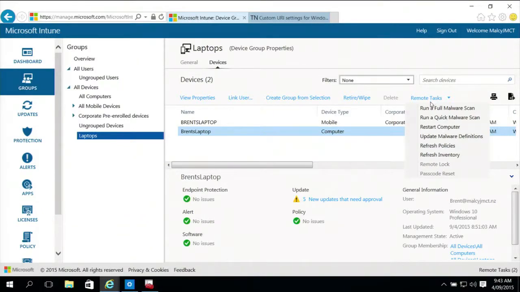Please don't choose white. No, I've done that before. It just doesn't look so good on stage. Many times. Restart computer's fine though, right?